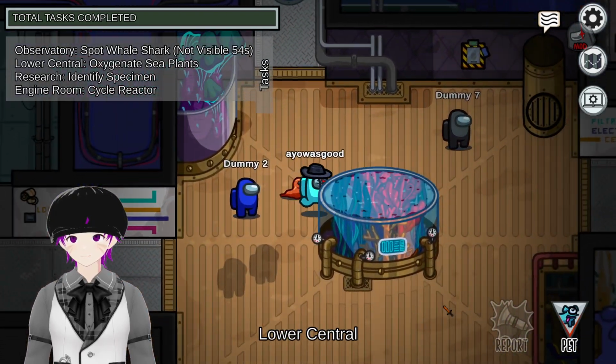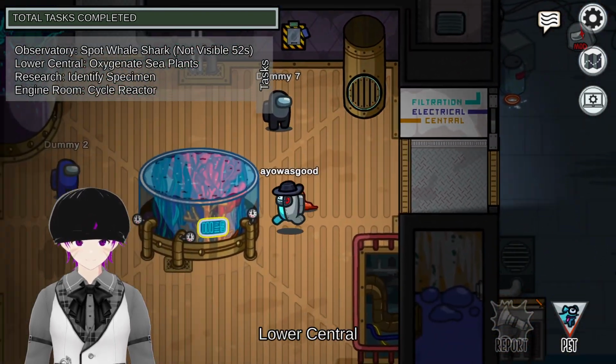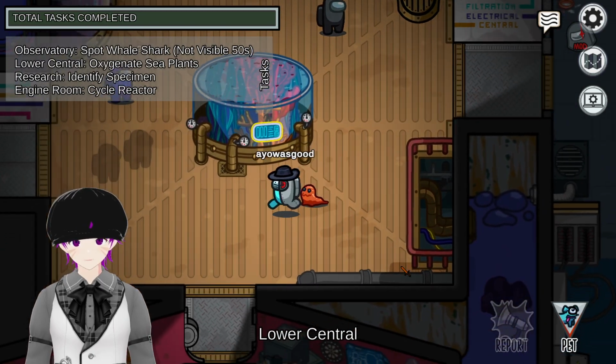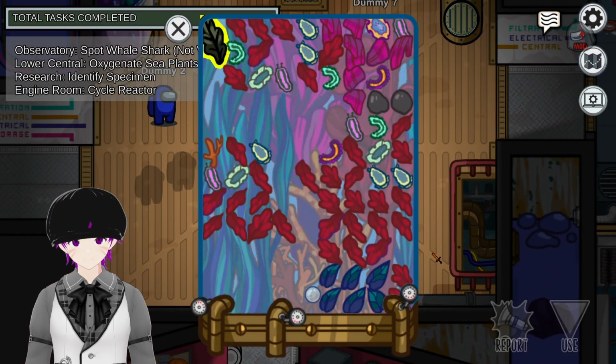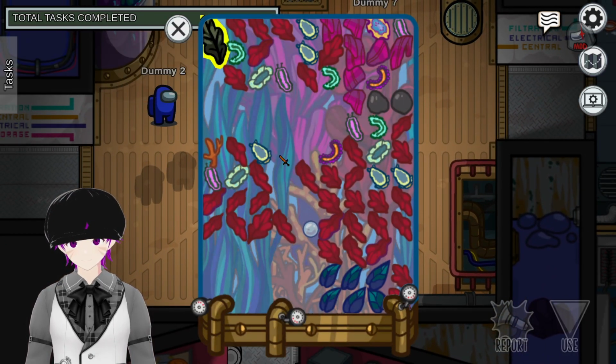Here we are in the new submerged map. You can go here, use this, and do one of the tasks. I have no idea how to do this. To make it not touch anything, I think. Damn it. All right.